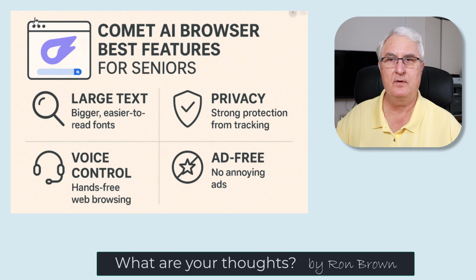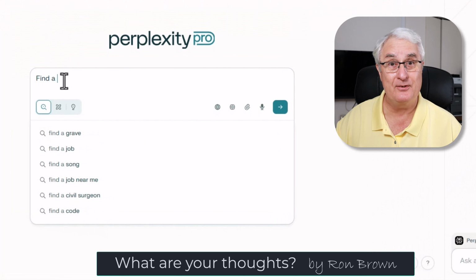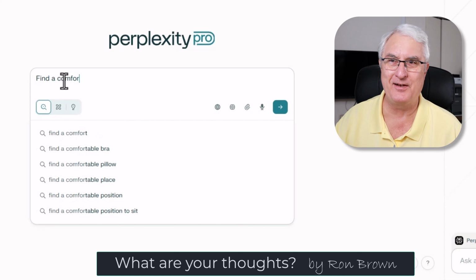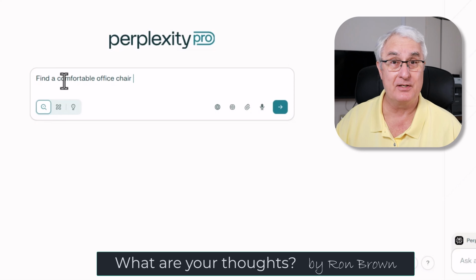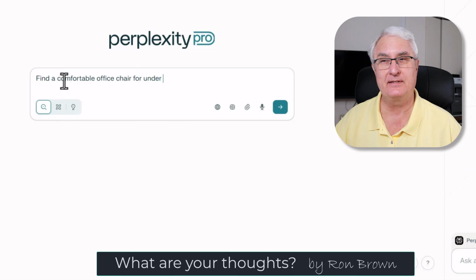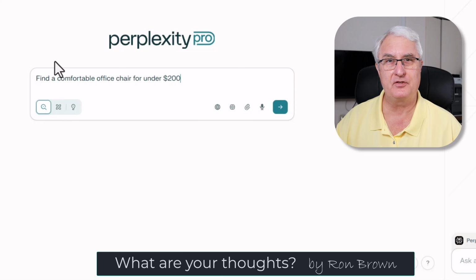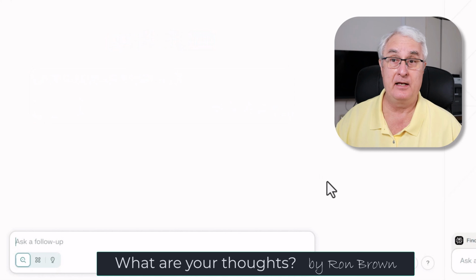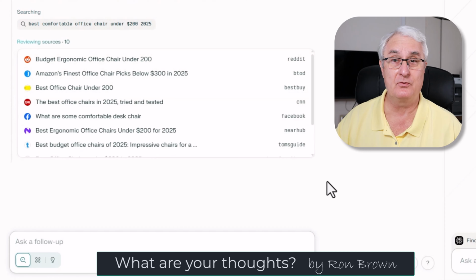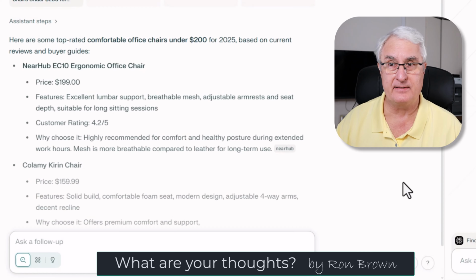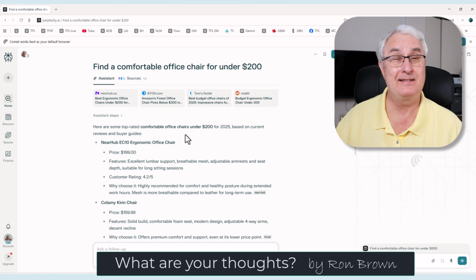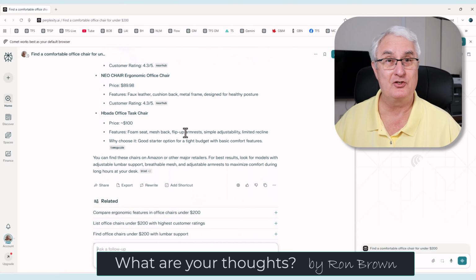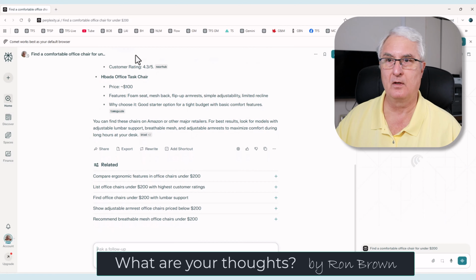So let's look at a few of Comet's best features and why they're especially useful for seniors. Let's look at task automation and smart search. Comet can help you do things, not just find them. Okay, you say, find a comfortable office chair for under $200. And Comet searches, compares, and shows the results neatly organized. It's like having a personal shopper built right in. This saves time and avoids jumping between shopping sites and tabs.